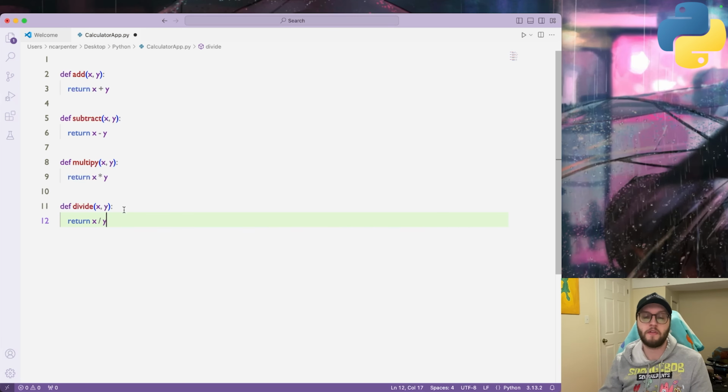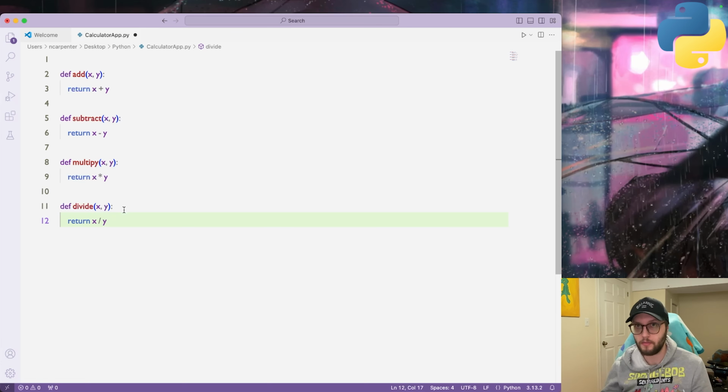Something you might be thinking about right now is, well, what if we have a case where we're dividing by 0? Our computer can't compute that, nor can our brains. So how can we handle those weird error cases in the case of dividing by 0? Well, before returning the X and Y, we can use an if statement. In this case, if Y equals 0. So if Y is exactly equal to 0, we can go ahead and handle that.